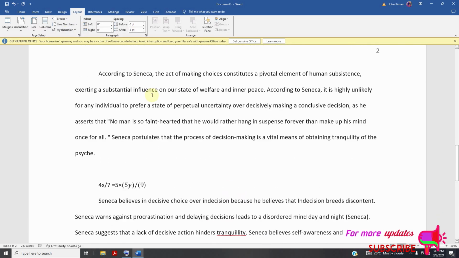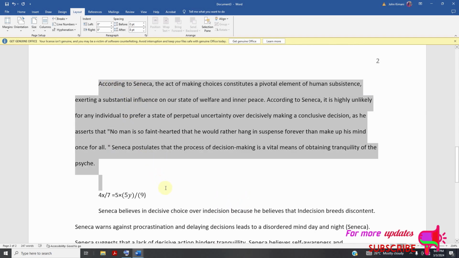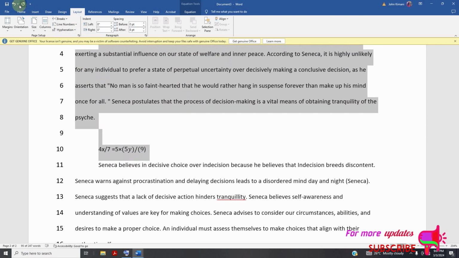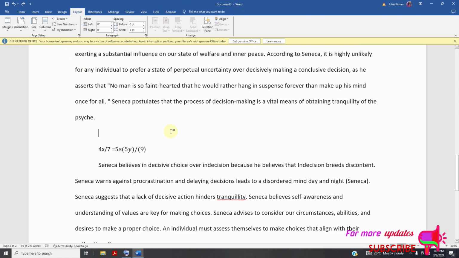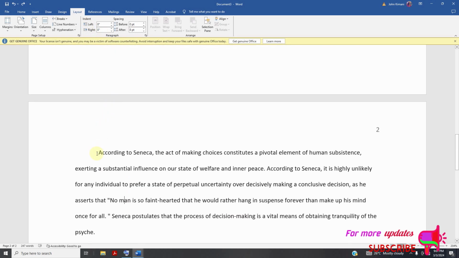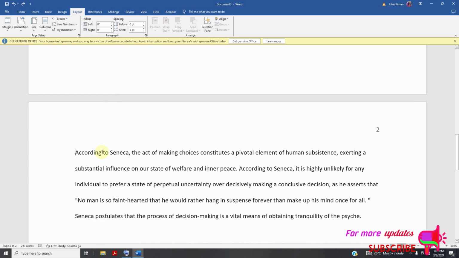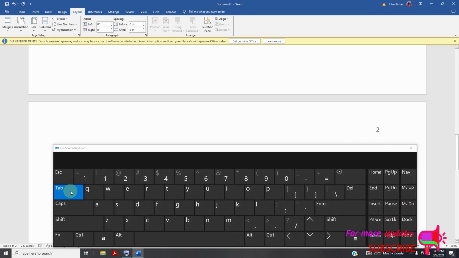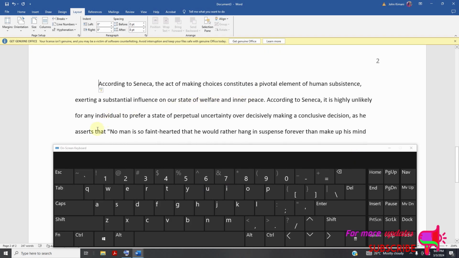You can insert line numbers. Line numbers, maybe I will need line numbers here. Just continuous. You can see now line numbers. You can insert indents. Indent is basically here. You can either go to your keyboard and hit tab. So let's see. Now you can see the indent.